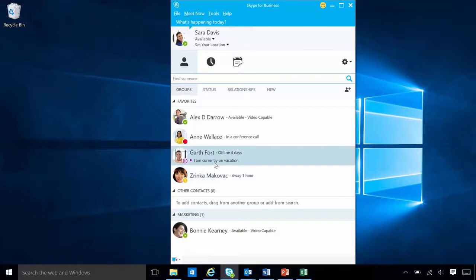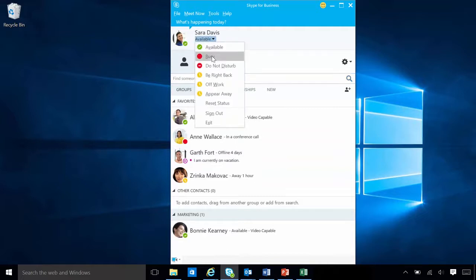Sarah can see more information beside her contacts' names. Garth is on vacation, and Anne is in a meeting. If Sarah signs out of Skype for Business, she will appear offline like Garth. Sarah can set her presence manually, which is helpful when she's busy and doesn't want to be disturbed.